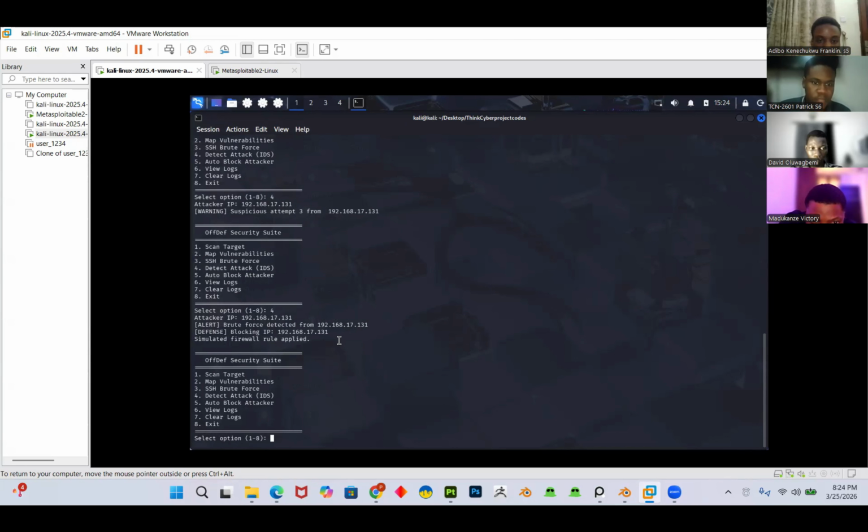As you can see, the brute force has been detected and it has been blocked. So the system automatically shifts from watching to acting on the IP address. As you see on the screen, the auto block module has engaged. The message "simulated firewall rule applied" confirms that the attacker is now isolated. All of this happens within a millisecond, without needing to intervene at all.